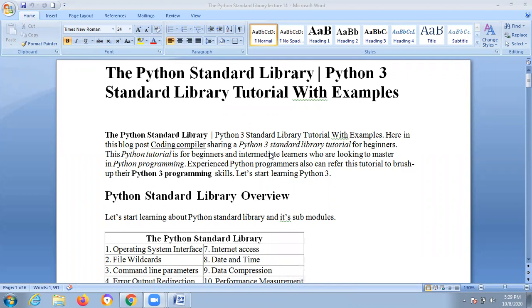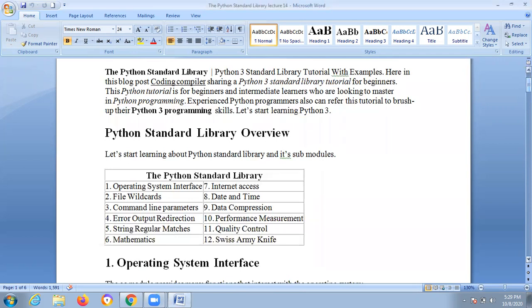Similarly, in the previous languages, C, C++, Java, there are so many library functions, and for Python also you have the Python standard library. The available Python standard libraries are: first, operating system interface; second, file wildcards; next, command line parameters; next, error output redirection; the fifth, string pattern matching; sixth, mathematics; seventh, internet access; eighth, dates and times; ninth, data compression; tenth, performance measurement; eleventh, quality control; and twelfth, batteries included.